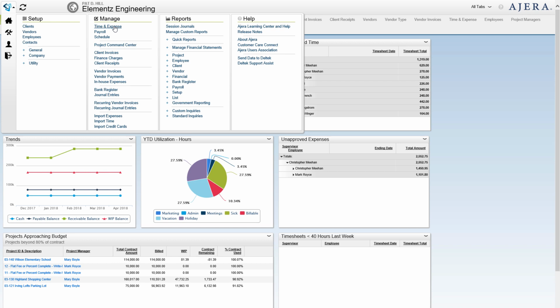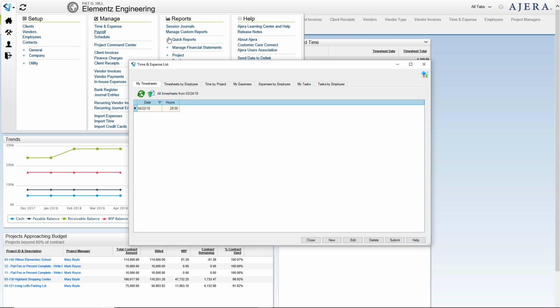On some newer versions of Ajera, there's a second option that says Time or Timesheets. We're not real fond of that right now, so we keep using this Time and Expense button. And from here, you can see your timesheets and you can create timesheets. I'm logged in as an admin user, so I have additional windows. Normal users will just have this option to see their own timesheets.